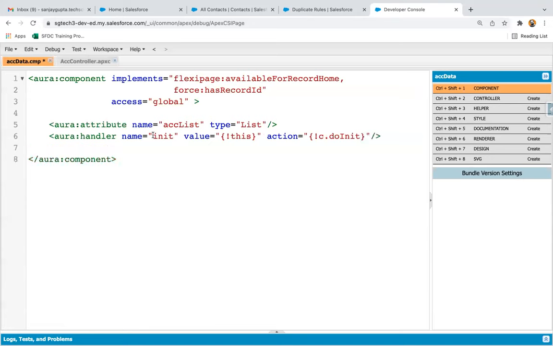Now you need to understand, name is init, so it will be handled automatically. Value equals this says that the handler is available in this component only. And with the help of this method, your operation will be executed. And doInit is a name, you can use any name for defining the function. And this c. you need to use because this method will be defined in the controller part. So this way we can handle a system event.